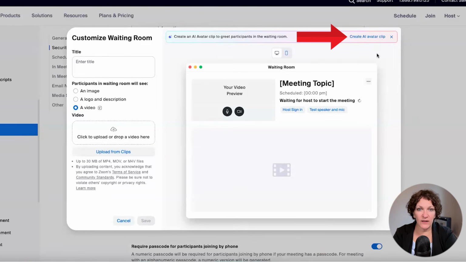This feature that you see across the top of the waiting room screen, this uses Zoom's built-in AI companion to create your own AI avatar, which is a representation of a real person.